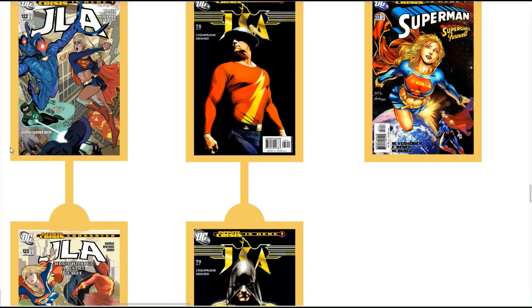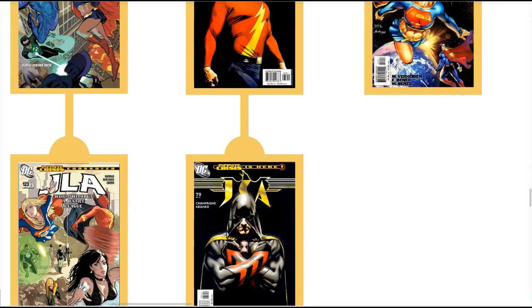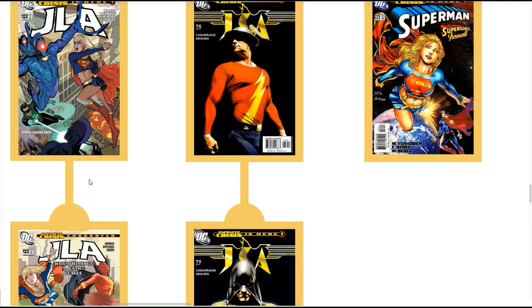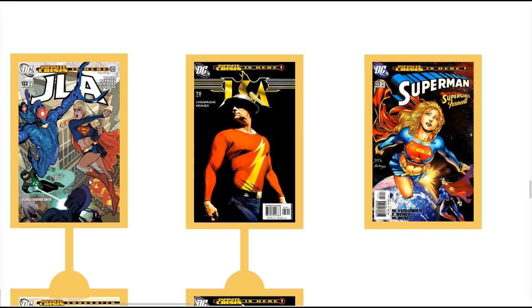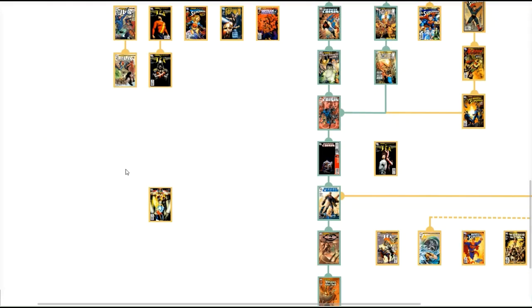And then over here on the left, as you can see, we have JLA issues 122 to 123. This is the middle of A World Without the JLA trade paperback collection. So that's why these issues have their own kind of sub-branding, saying A World Without Justice League and stuff like that. Okay, that was Infinite Crisis is here.